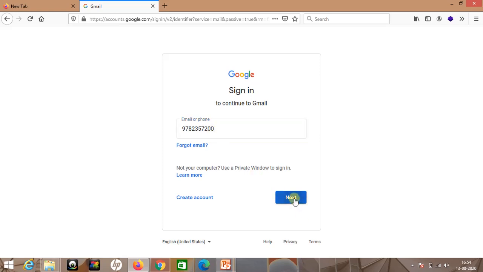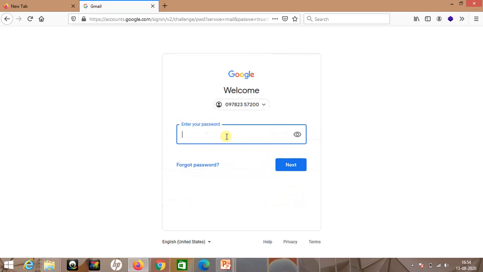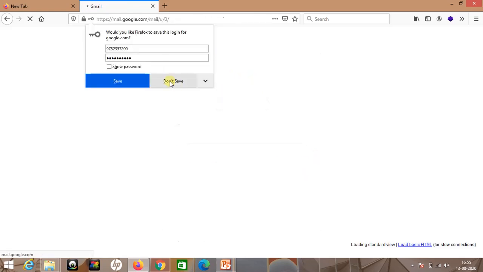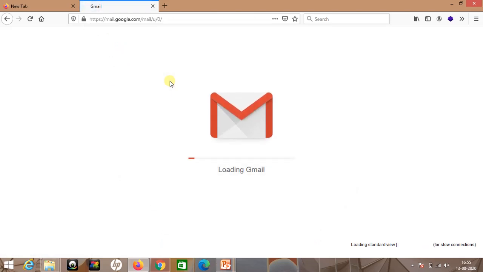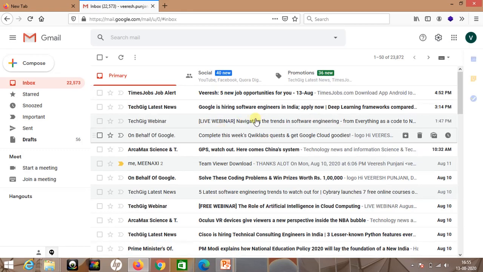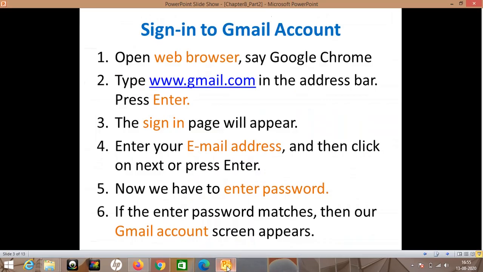Then you have to press next, and after that it will ask you for the password of your Gmail account. So you can type the password. Then you have to press next. So in this way the Google account opens up in front of you. Now you can see the Gmail account here. This is the Gmail account. So we have successfully signed in to our Gmail account.